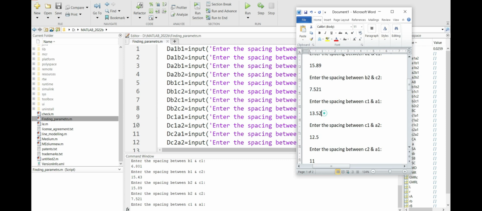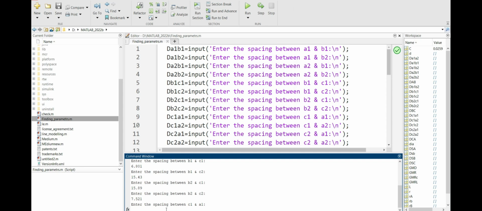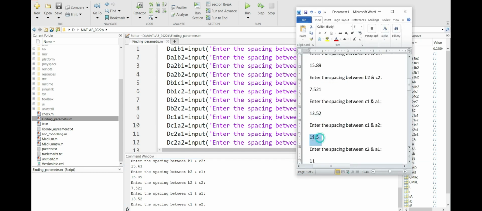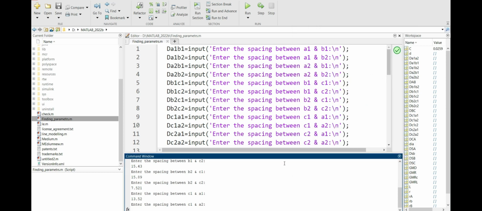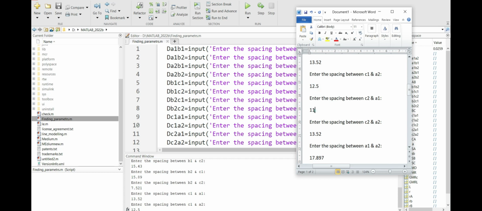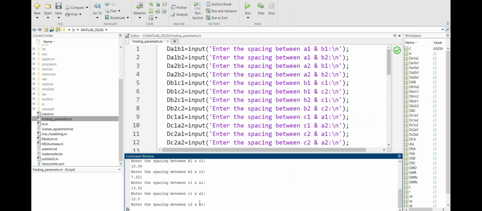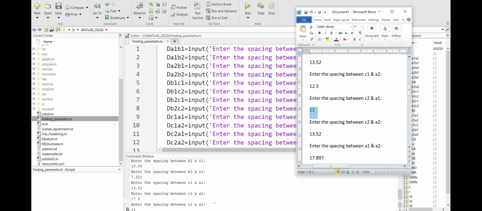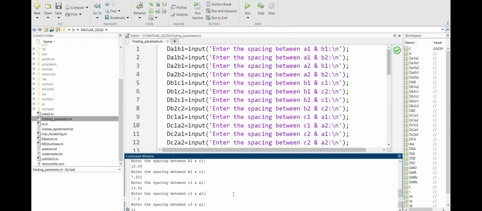Then enter the spacing between C1 and A1. And then C1, A2, it's 12.5. And then the next will be the spacing between C2 and A1. See here, C2 and A1. Then the next will be C2, A2. Check it out. See here, C2, A2.